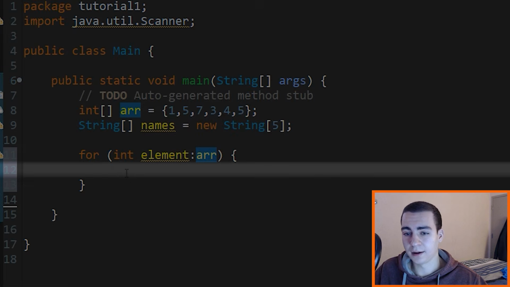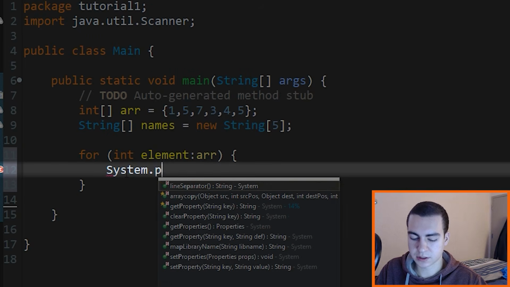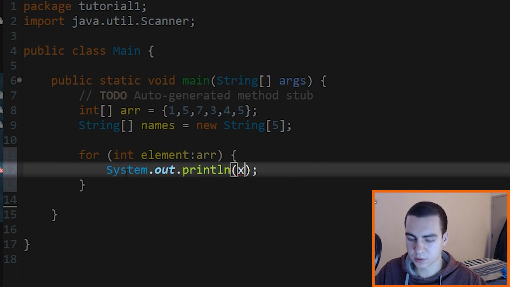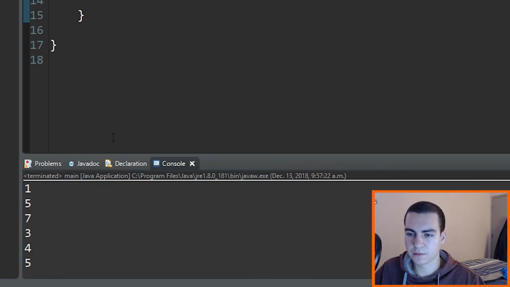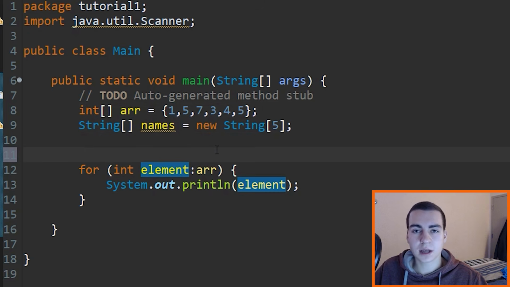Now, obviously we need an example to really understand this, but the first example I typically like to do is just printing out all of these elements to show you that it is indeed working. So in this case, we'll just say element, okay, and we'll just print this to the screen and see what we get. So in this case, you see we get 1, 5, 7, 3, 4, 5. So right, starting at the beginning, going to the end. The way this works with the colon is, again, we're just grabbing the elements in order and we're using those as a variable element.